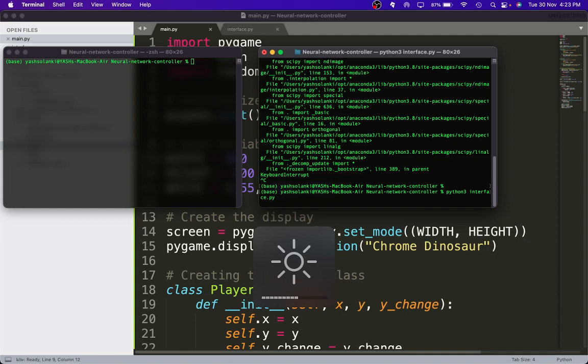Alright, now let's run the game and see if it works. I really hope it does. Let's run the game now. And alright, we do have a Pygame window, and the guy is jumping. Let's go.